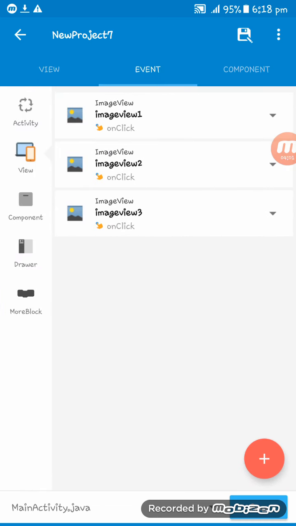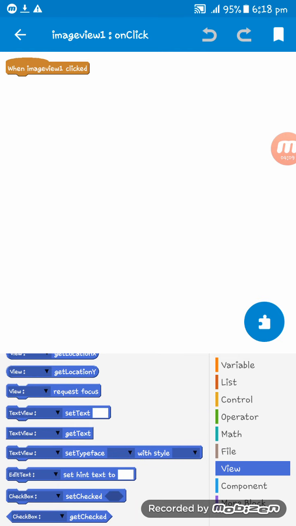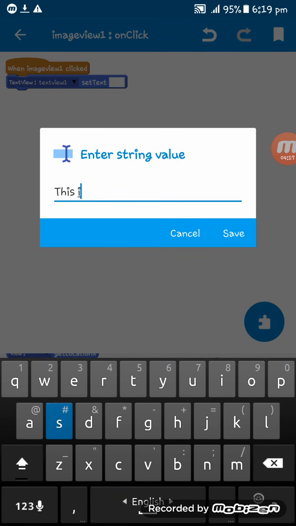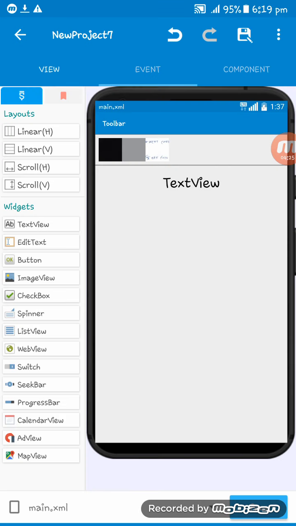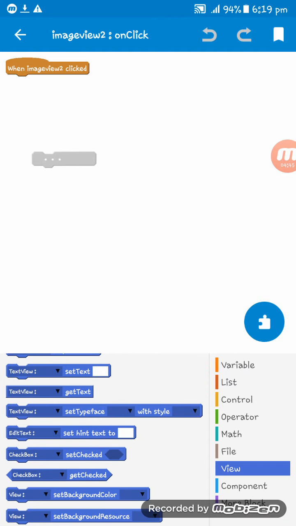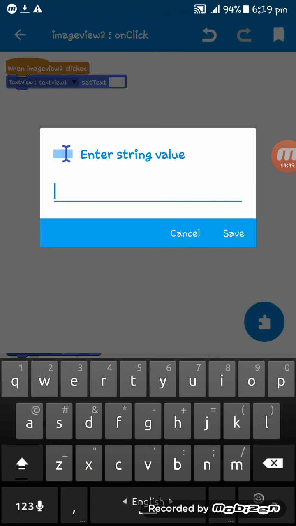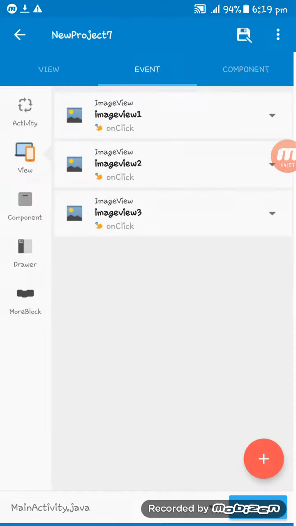Now when image view 1 clicked, I go to view and set the text view set text: this is black. So this means when we click on the image view 1, that means the black image, here we will see in the text view that this is black. Now in this way I am setting the image view 2 also. Set text, this is gray. Here you go. We can give many things.